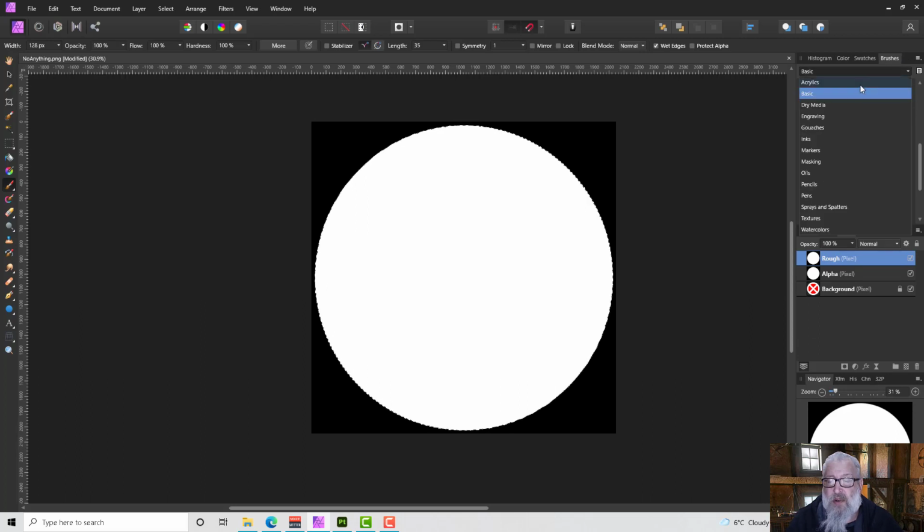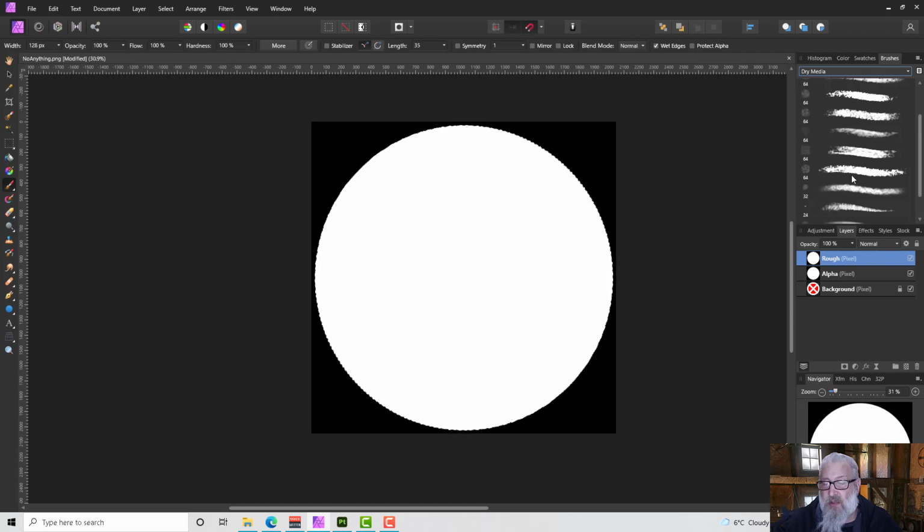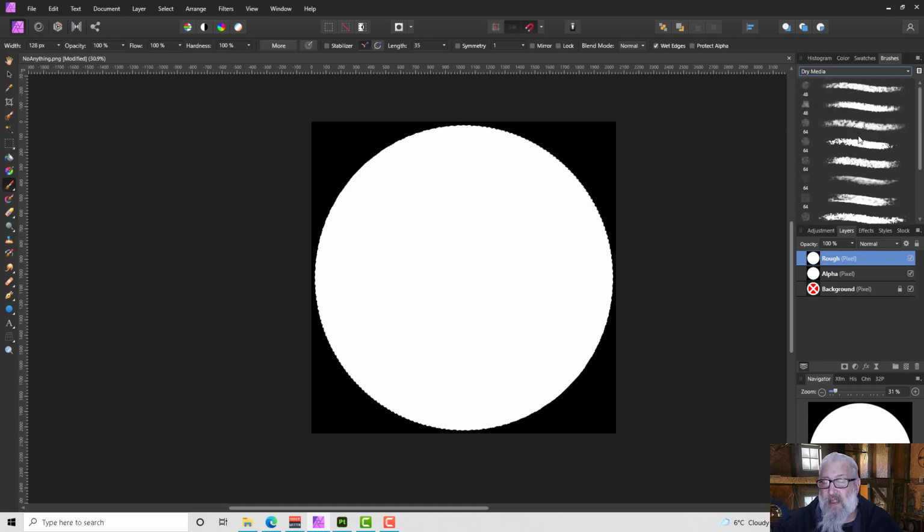So let's see what I've got in the way of brushes. I've got dry here. This is probably going to give me something nice. And let's try this one. So you'll forgive me if I'm a bit wobbly today, because I've got a new tablet which I'm just getting used to. So where's my brush size here? Let's bring that right up. There we go. Even higher than that, I think.